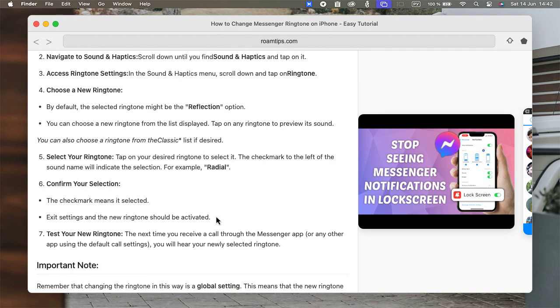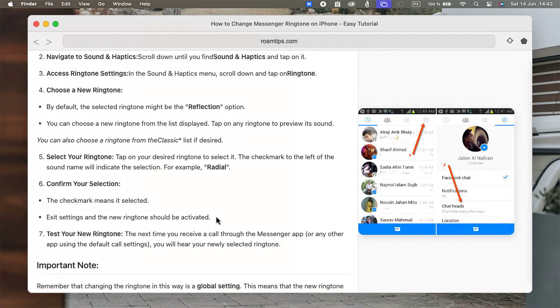Once you've chosen your new ringtone, just go back to the Settings app. You're all set. Now the next time you receive a call through the Messenger app, you'll hear your new ringtone.